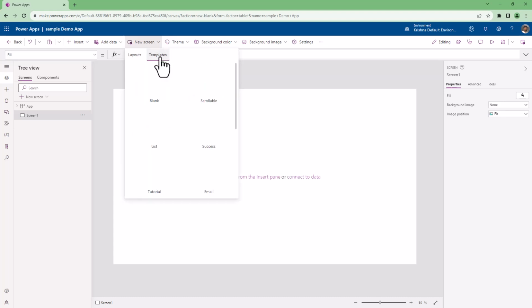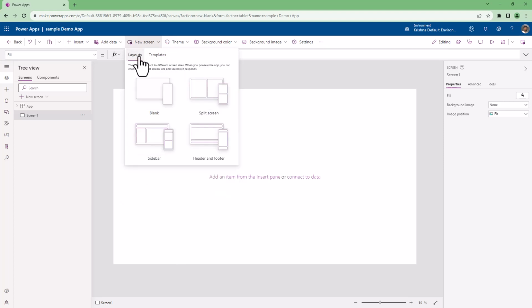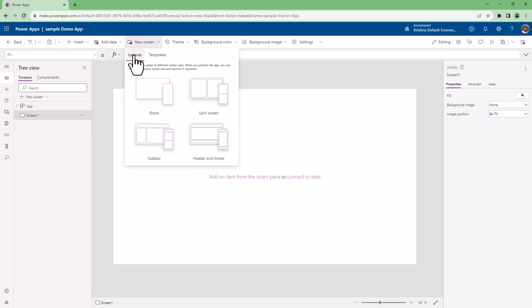Followed by, there are templates. And if you notice here, there are some standard templates. There are two types of screens. Screens have two variants. One is a layout and the other one is a template. When you notice in layout, they have divided or bisected the screen into various sections.